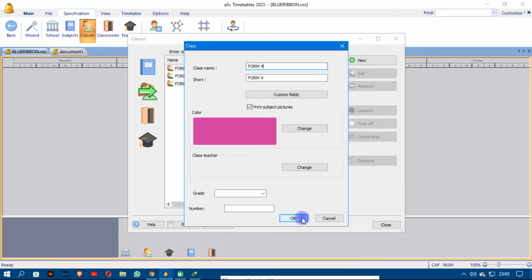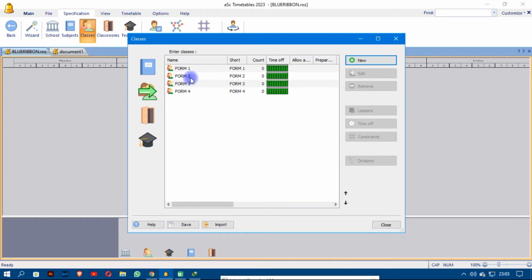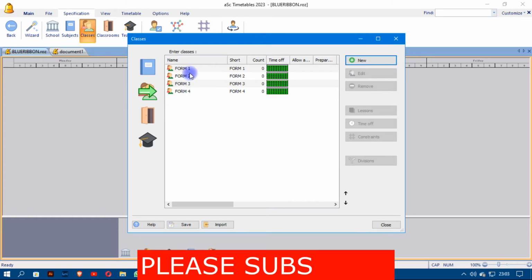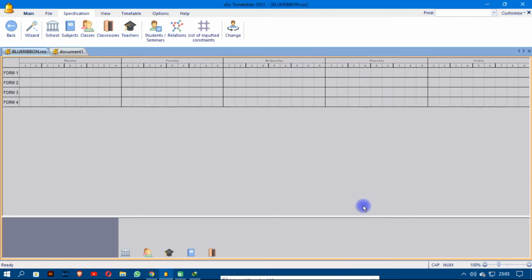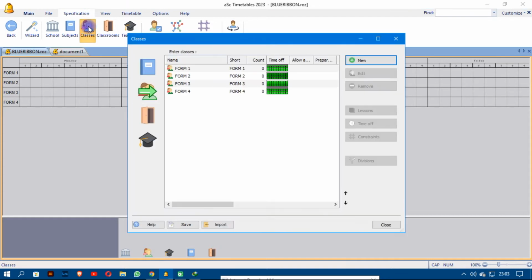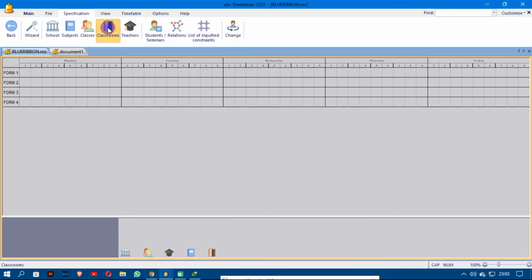For the primary school teachers, you can add as many classes as possible, from the likes of PP1, PP2, grade 1, all the way to the grades being offered in your country. And then click close. My information as usual will be saved. Once I'm done with the classes button, I'm going to move to the next button, and the next button is classroom.